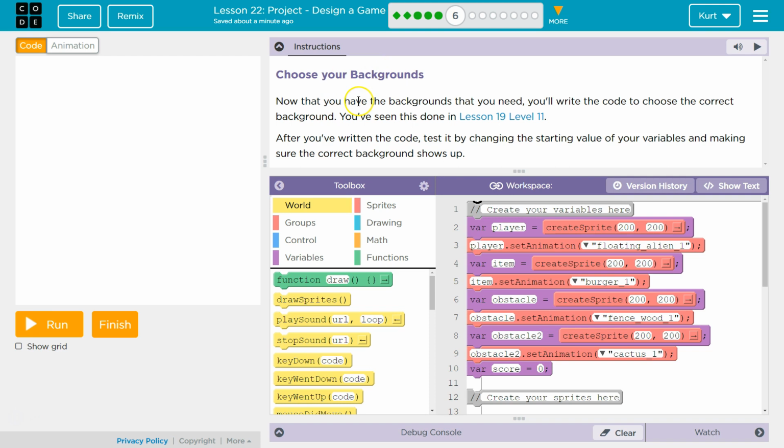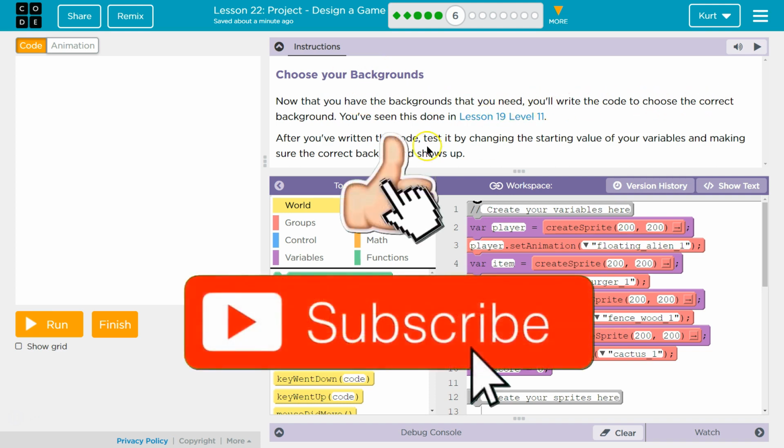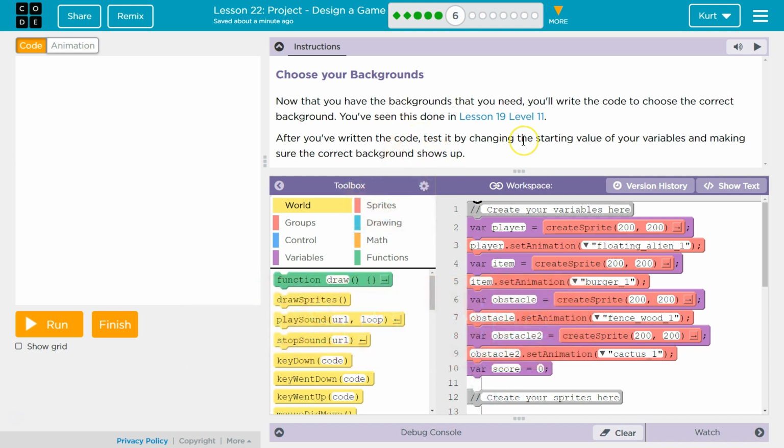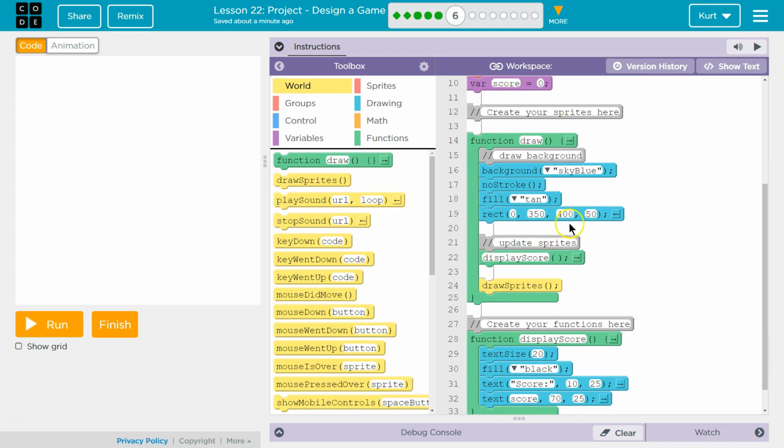Choose your backgrounds. Now that you have the backgrounds you'll need, you'll write the code to choose the correct background. Oh, fancy. So I've only done one, so I'm going to need to add another. You've seen this done on Lesson 19, Level 11. After you've written the code, test it by changing the starting value of your variable, making sure the correct background shows. Got it. So, my one background right now is this.